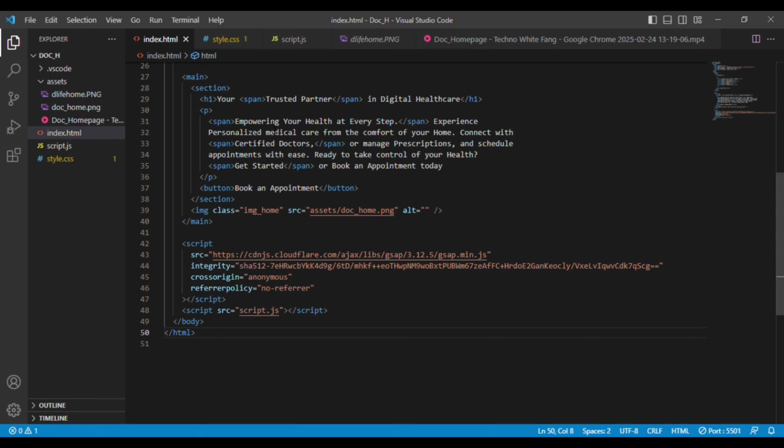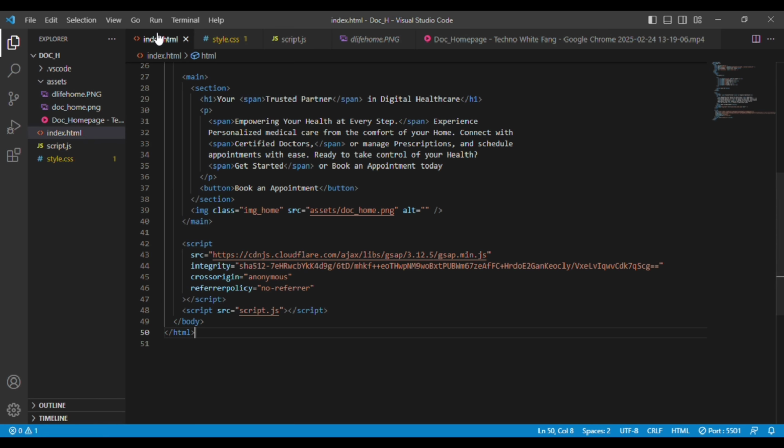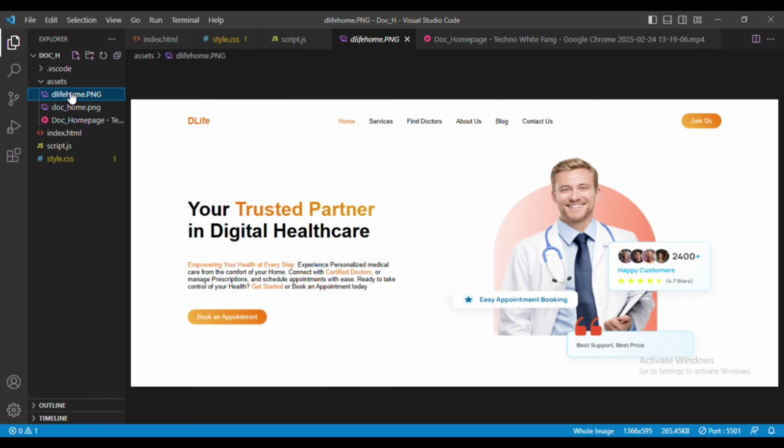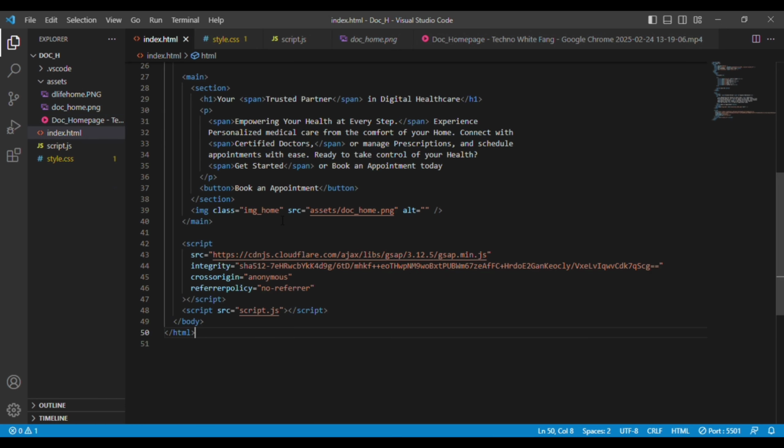Then we have the paragraph tag, and in the paragraph tag we are also using span elements. You can see here also how we added the colors. Then after the paragraph tag we have a button, book an appointment. Then we have an image, the home image. This is the home image we have linked here using the image tag. Then the main section ends here.